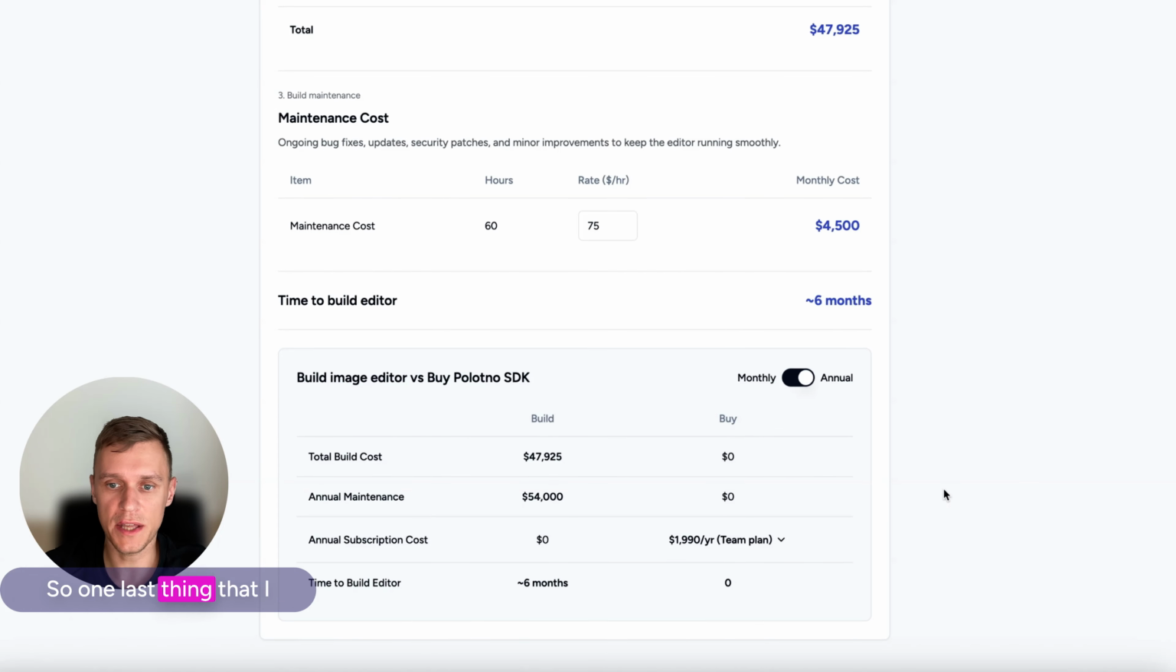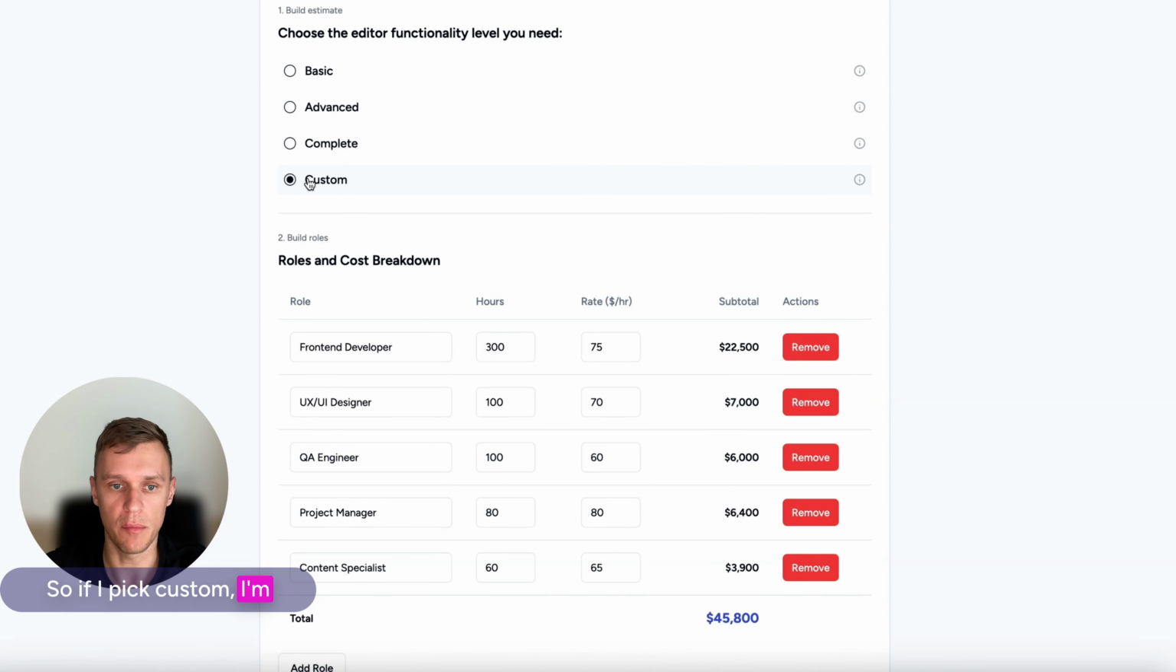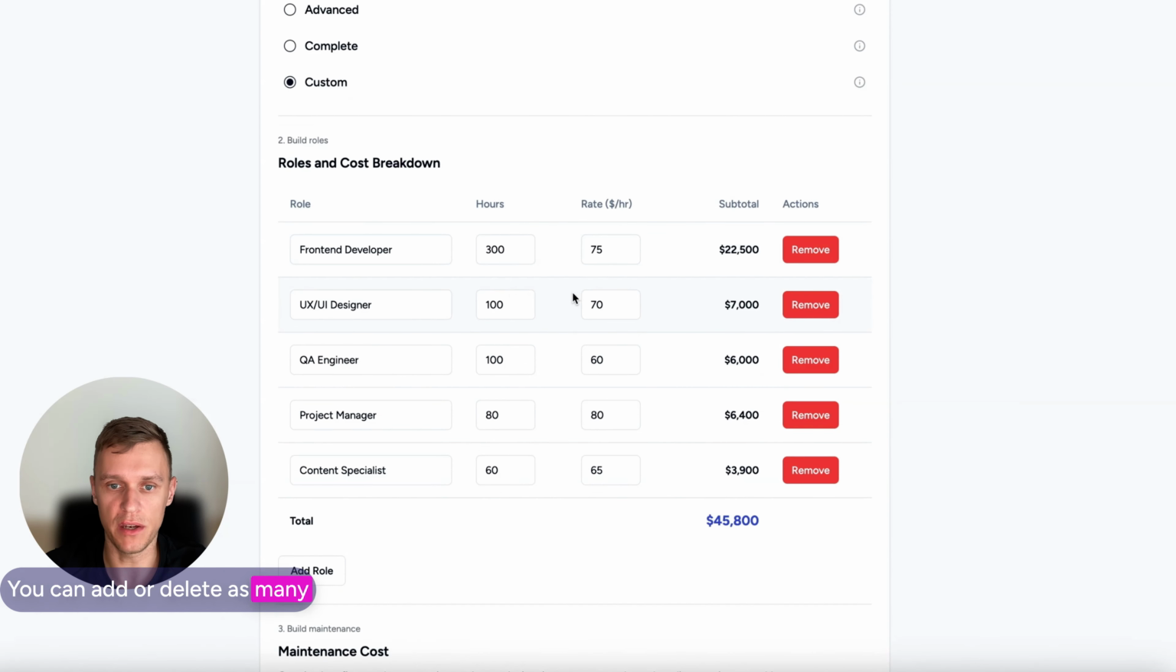So one last thing that I wanted to show you is the custom path here. So if I pick custom, I'm getting rid of those estimation styles. And this is what I have for you here. You can add or delete as many roles as you want, but we have included the standard roles needed to ship a very solid not the complete editor, but a very solid image editor. So we put a bunch of roles here, and in here you can change hours and hourly rates and add roles, remove roles and stuff like that.